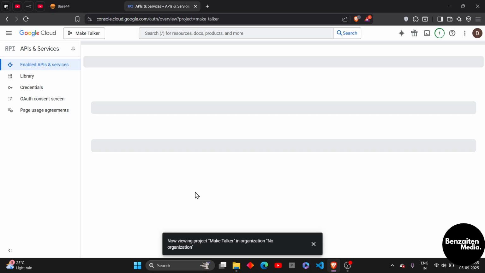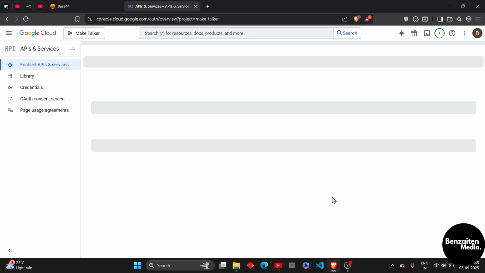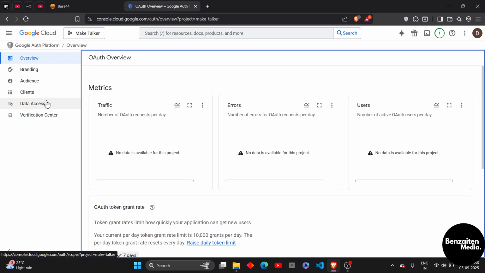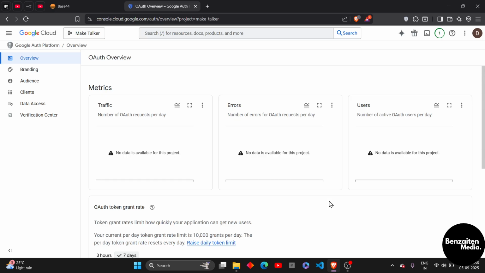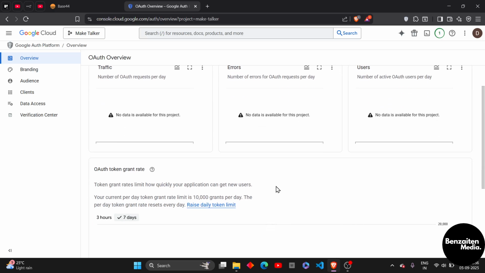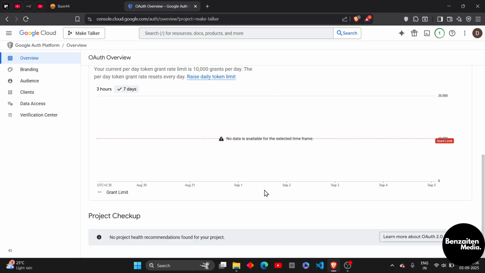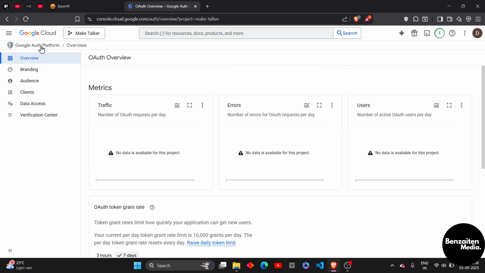and from here you need to click on OAuth consent screen. After clicking on OAuth consent screen, here a new window will open of the OAuth consent screen. And when you are here for the first time, here you will see the option to get started. Simply click on get started and then create your new account credential.